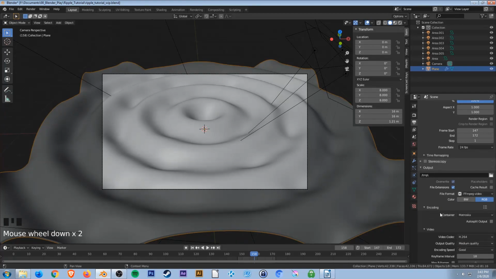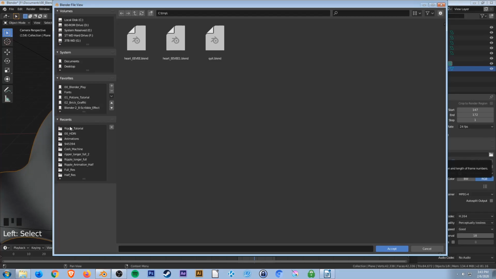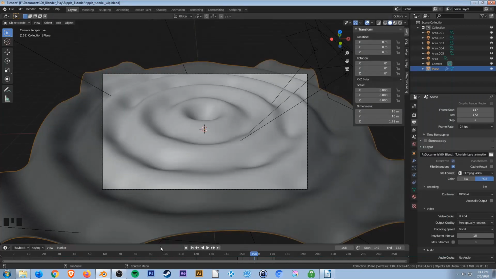I'm going to change encoding. So open it up, click here, go to MP4. These are the settings I like. There are other settings. I'm going to change medium quality to, let's see, I'm going to go with perceptually lossless. And then one of the most important things is we need to put this video somewhere. So left click on the folder icon and then navigate somewhere you want to save this. I had mine in my recent. I'm going to call this ripple underscore out animation. Hit enter and then enter. And so that's just telling it where to save.